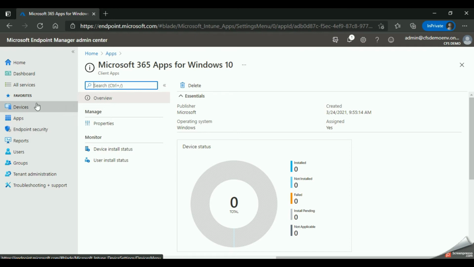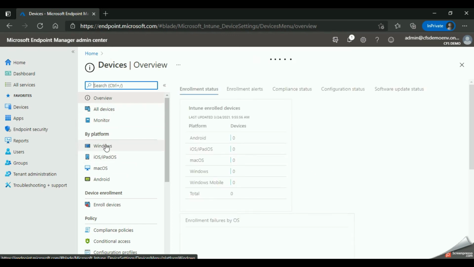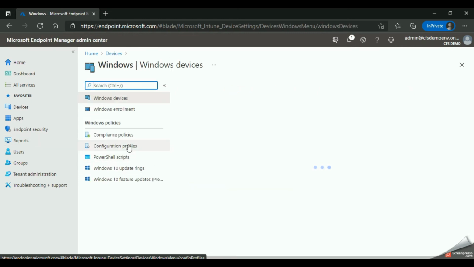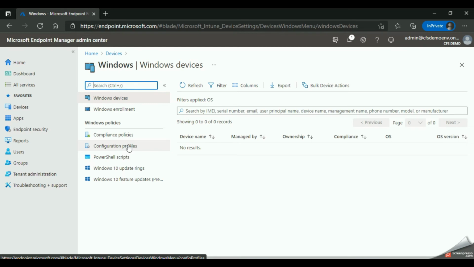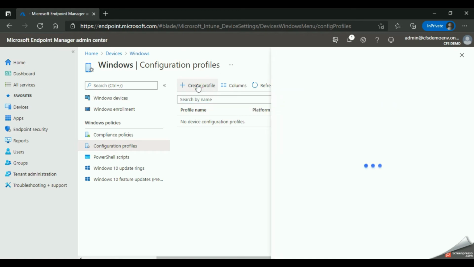So for that, you need to go to devices. Then again, it's for Windows device. I'll just click on Windows. You have several other platforms as well. Now I'll click on Windows, and then as I said, we will need to create a profile. So I'll just click on configuration profiles, then create profile.